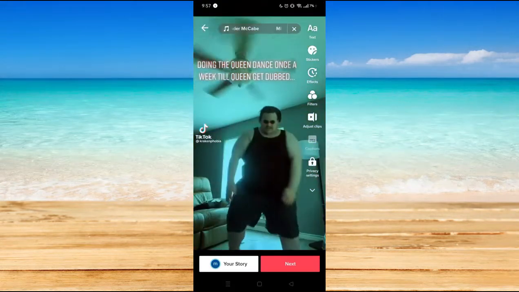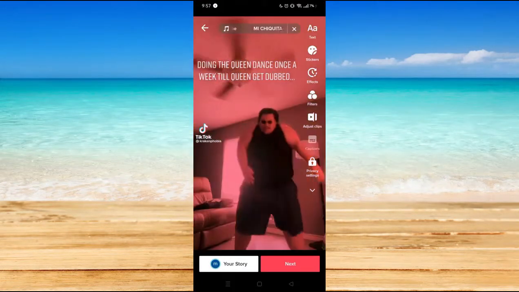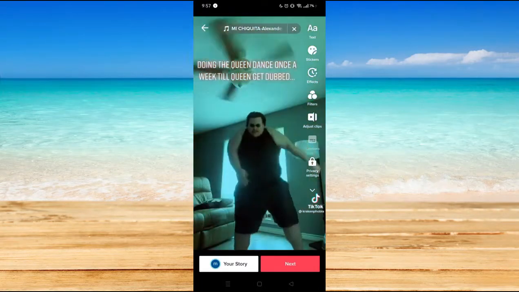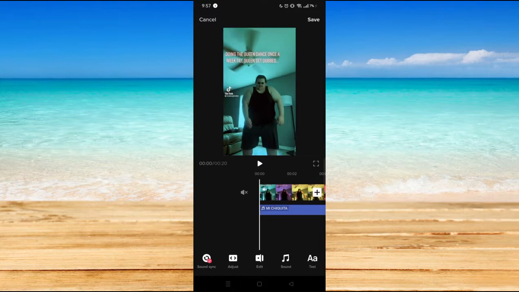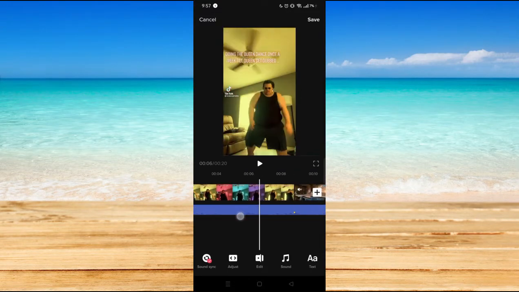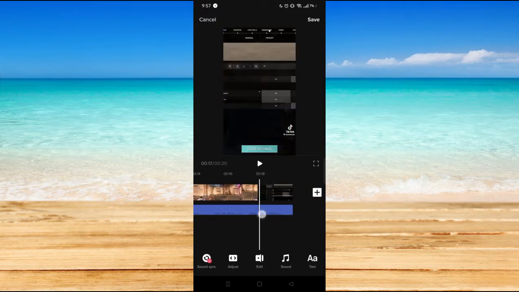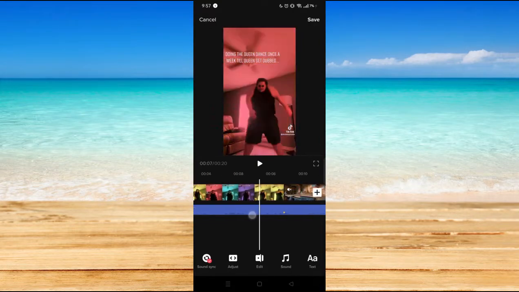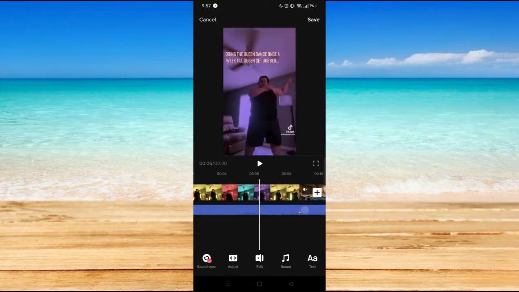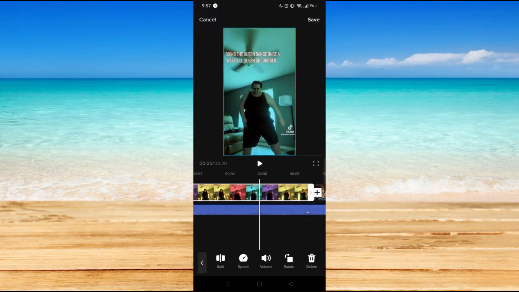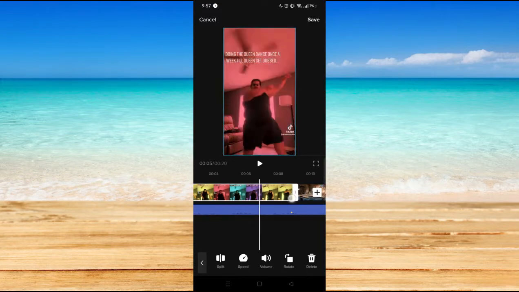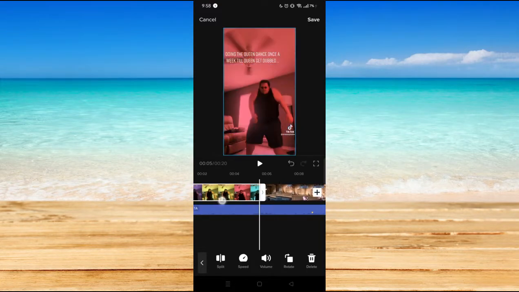Now if you're not yet satisfied with the duration of that video, on the right side you will see different icons such as text, stickers, effects, and filters. So you may want to go to adjust clips and you will be directed here. So these are the videos that you have actually chosen to merge. As you can see, the transition will go like this directly.